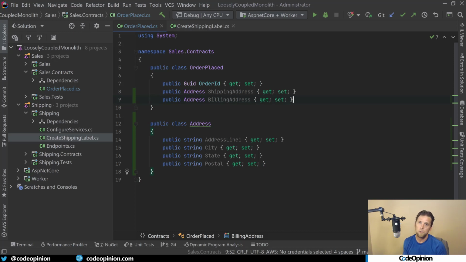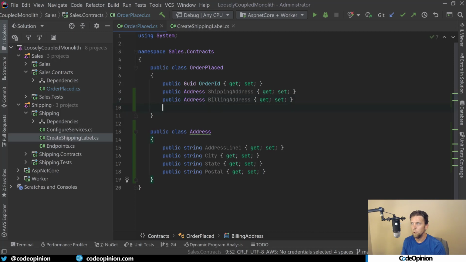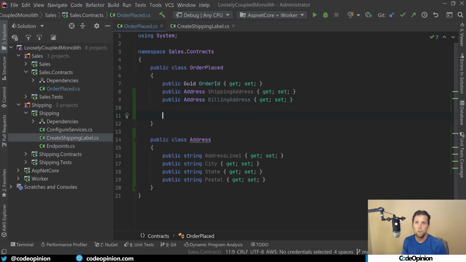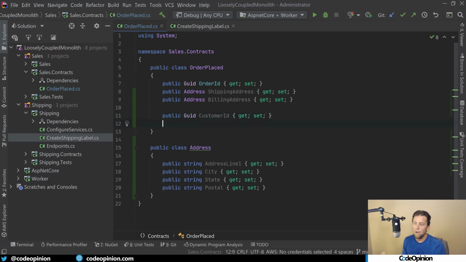Generally, they start out fairly thin, but you keep adding stuff as consumers get added. So let's say we have a new consumer that cares about something to do with, maybe, our CRM context. So we all of a sudden want to put in here the customer ID. And then we have another context that needs some other data related to this event or what actually occurred. And then we add it.